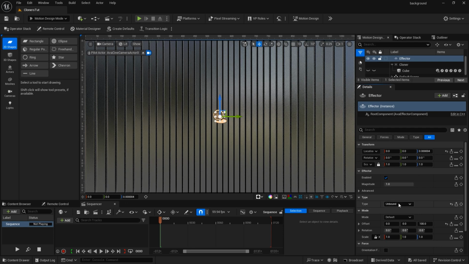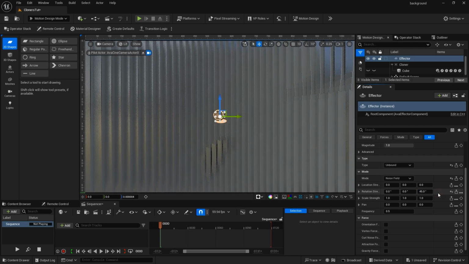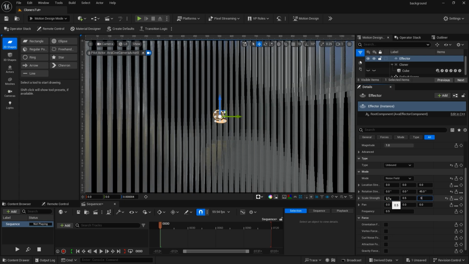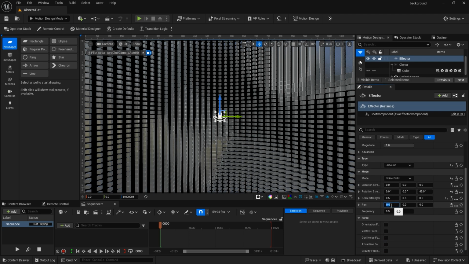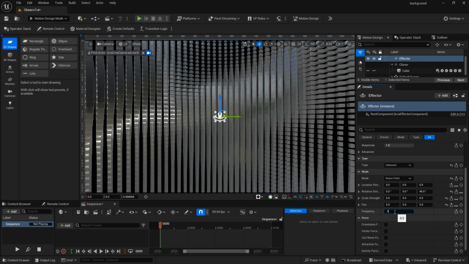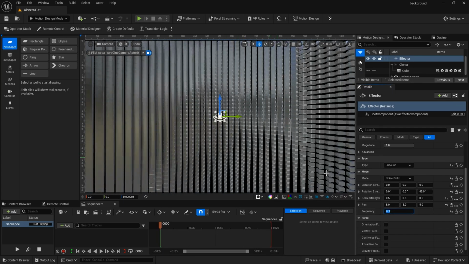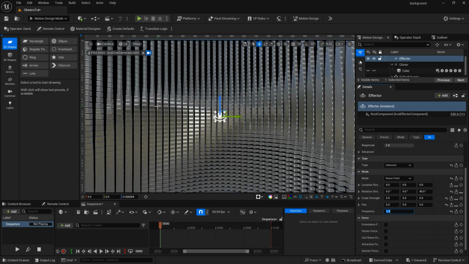So we set the type to unbound, and under mode, we're going to go from default to noise field. In the noise field, we're going to leave all of the location at 0. Under rotation, I will adjust this to 45 degrees on the Z-axis. And the scale strength, I'm going to set this to 0.5. On the pan settings, we'll set these to 5. And then on frequency, I'll set that to 0.3. You can see now that we have that noise field moving through our clones, rotating and scaling these clones.